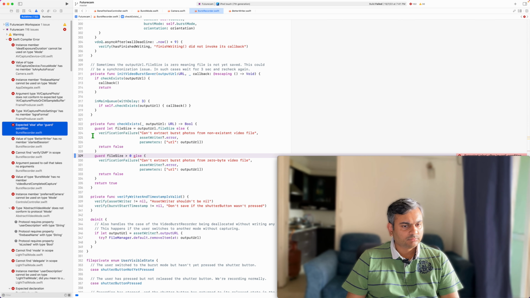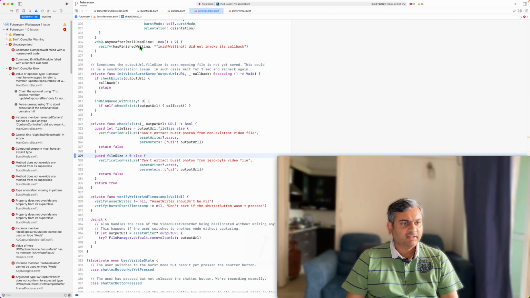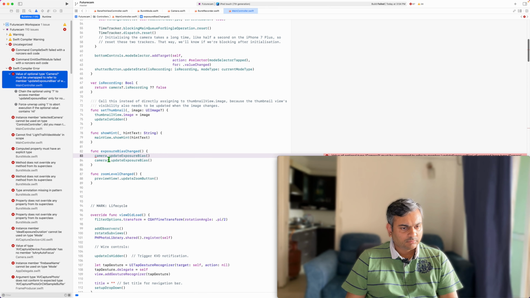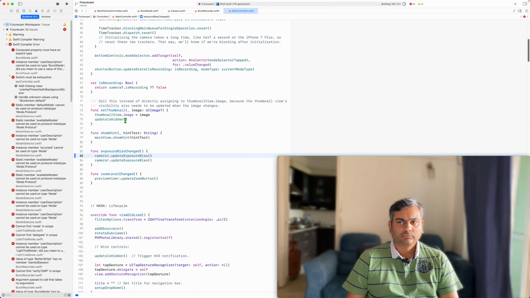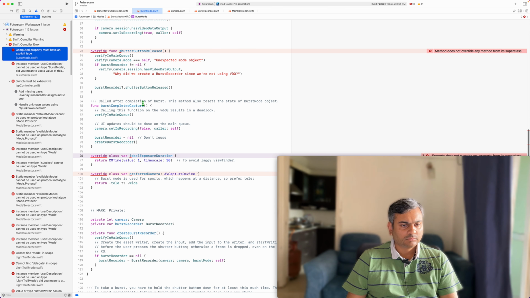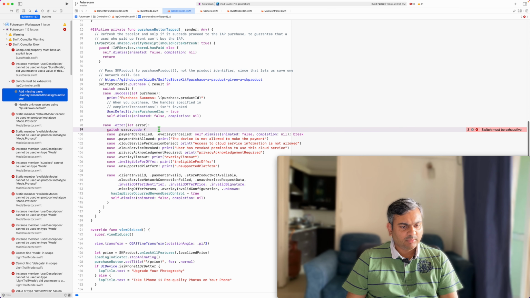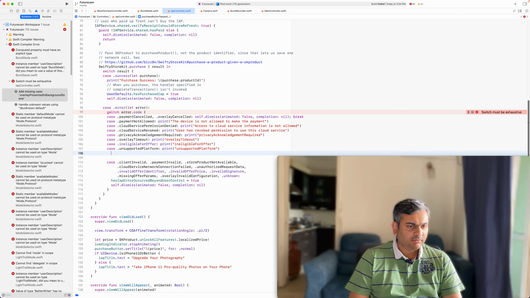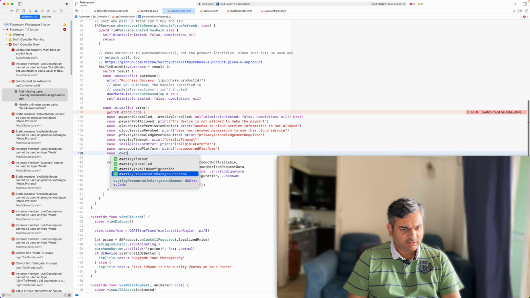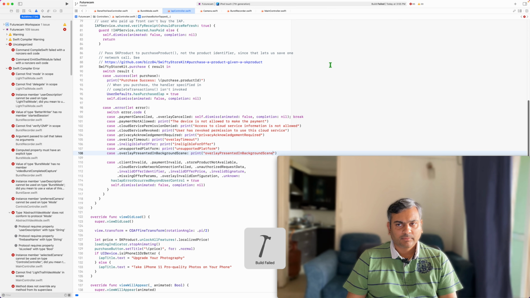Okay, 102. 97. 96. Dot overlay presented in background scene. Okay, whatever. Case dot overlay presented in background screen. I don't even know why we have these prints. Like nothing is going to happen. Okay, 96 errors. 95.